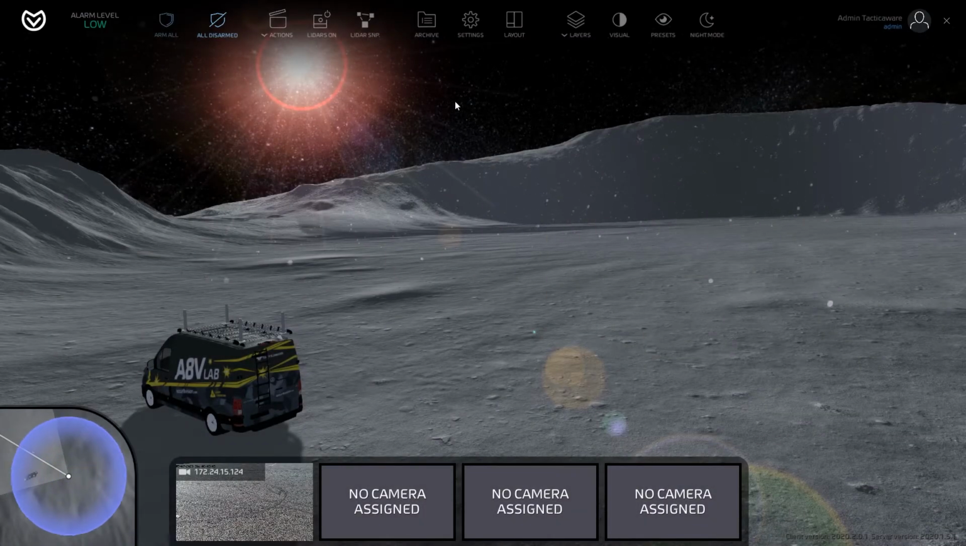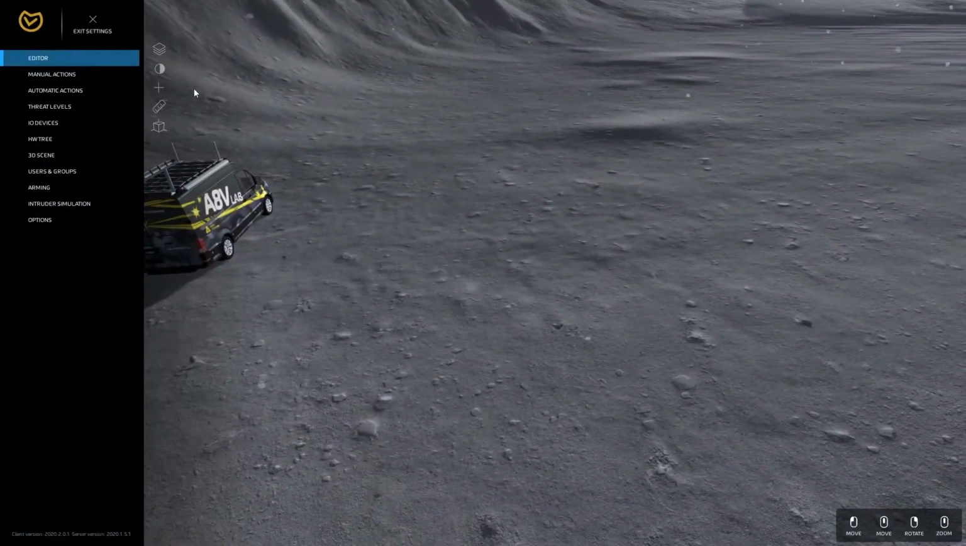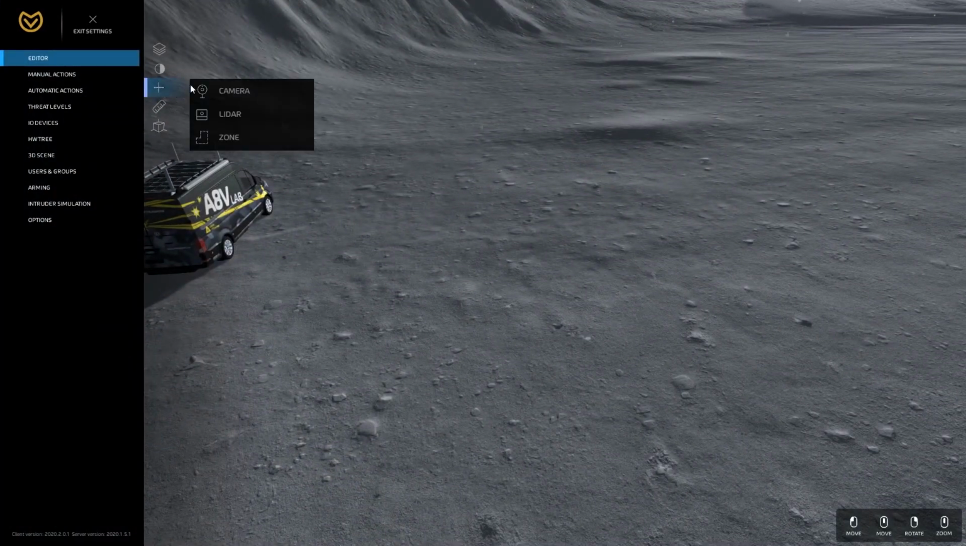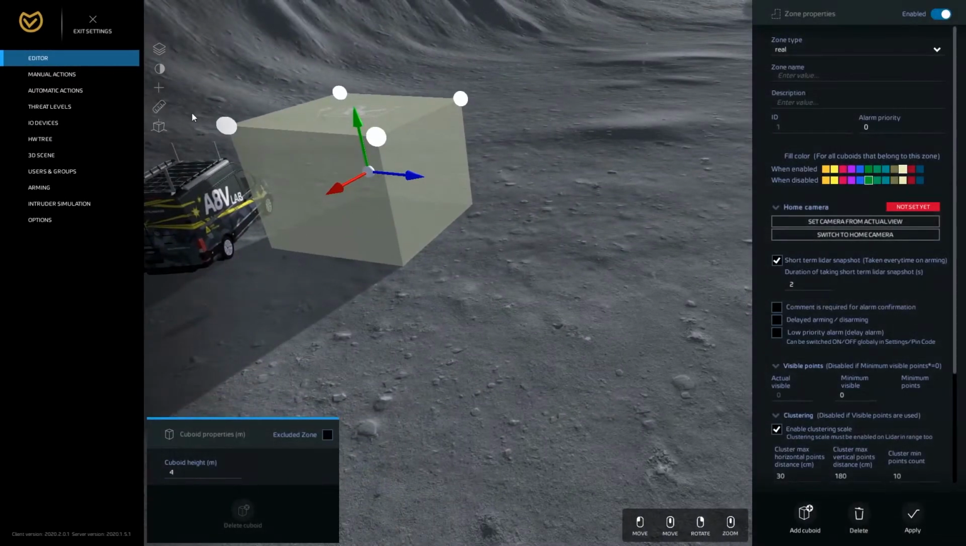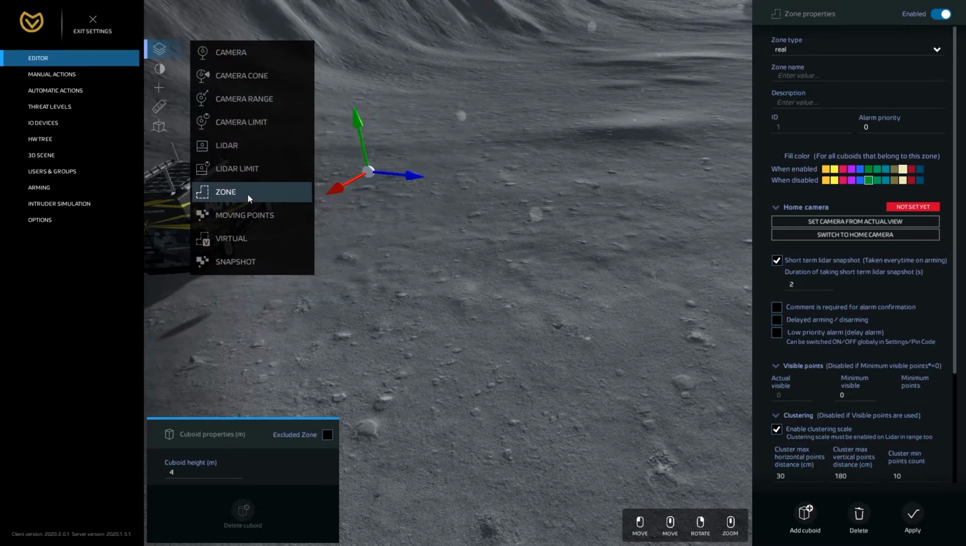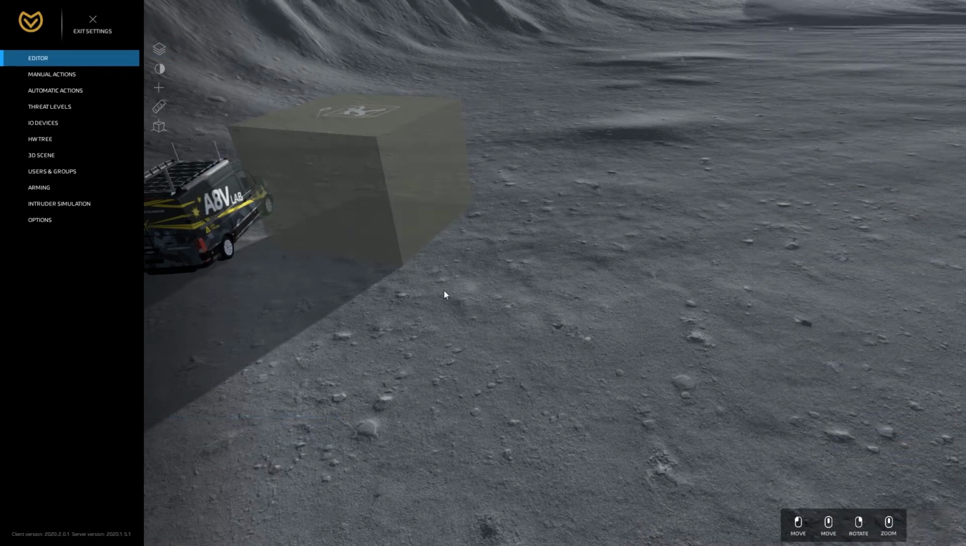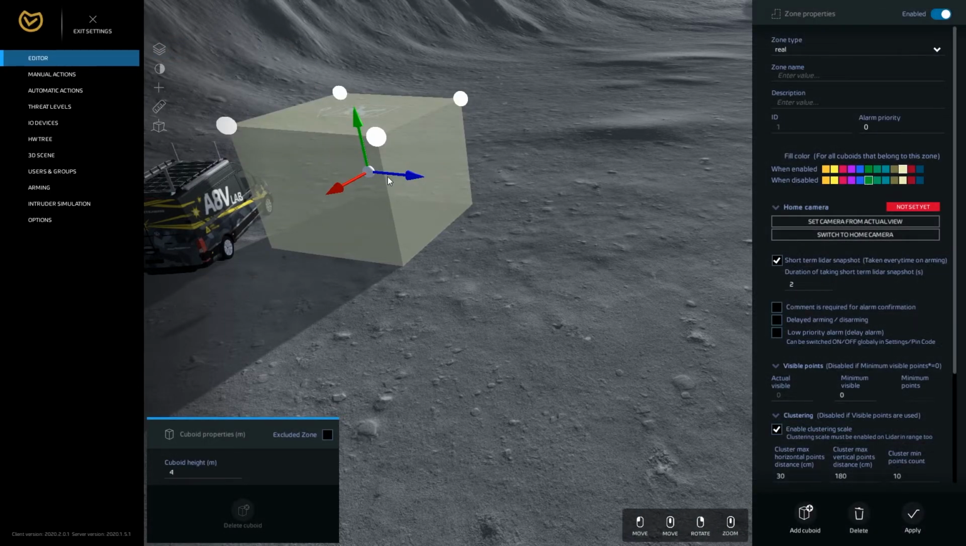To add in a real zone, click on Settings, Editor, Add Button, Zone, and OK. From the top view, click on the map where you would like to place the zone. The zone will then land on the ground. Please make sure that the zone is checked under the layers icon. If it is not checked, the zone won't show up.